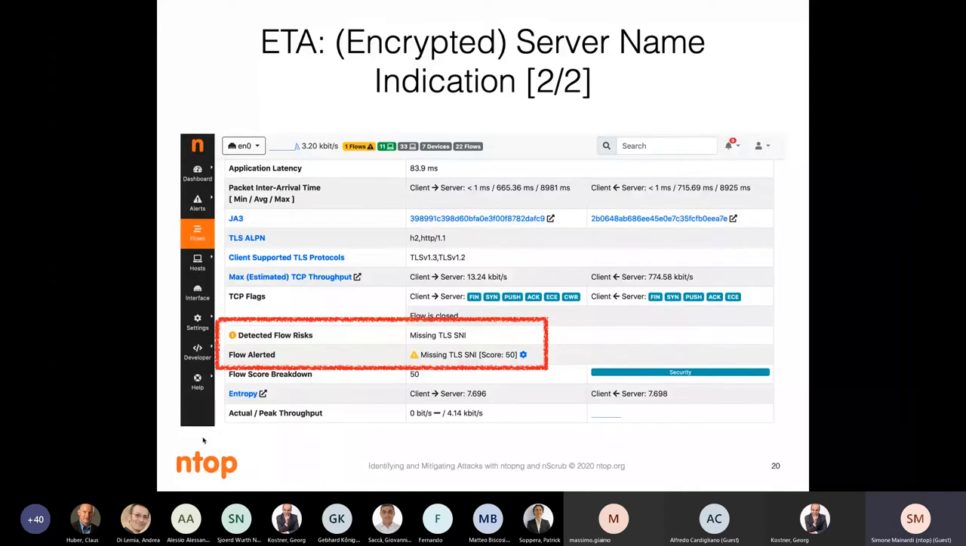In this example, we have a TLS communication which is missing the TLS SNI. It's potentially suspicious activity to have a missing TLS SNI, because it could be someone who is probing a TLS server with an empty TLS SNI. So it's worth inspecting this kind of potentially suspicious activity. So this concludes the part related to the encrypted traffic analysis.